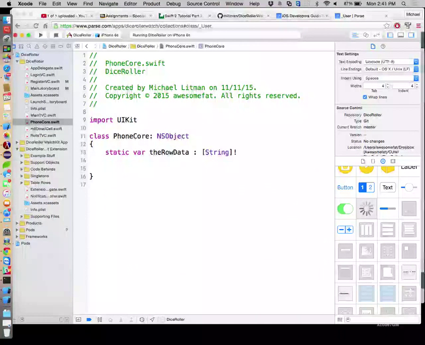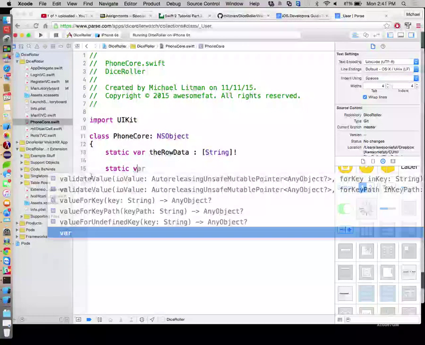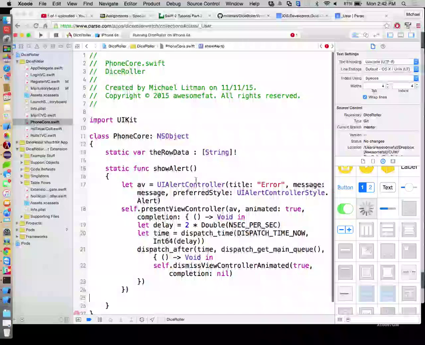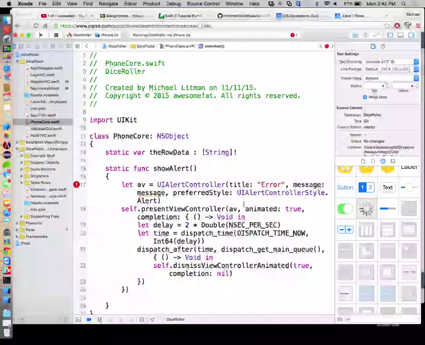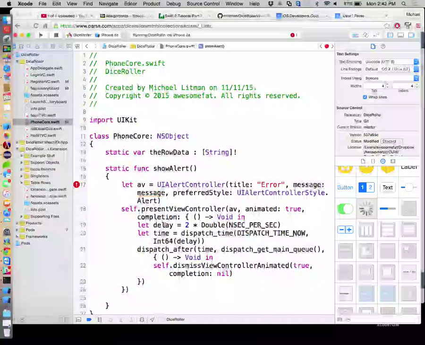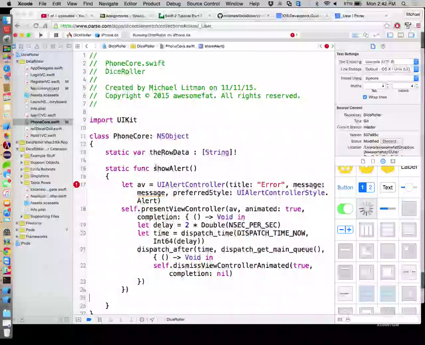Oh, that's not what I wanted to do. All right, so we're going to create a static function in here, and this guy is going to be called showAlert. I'm going to have it take no parameters just for a moment so we can paste in the rest of the stuff here. We'll have it take a title and a message. We'll leave the preferred style hard-coded. But we also need the presenting view controller as well as the time it should be on the screen. Now we can make a generic version of this that pops something up and then dismisses it at the right time. We're putting this up in the core so that we can use it for both login and register.